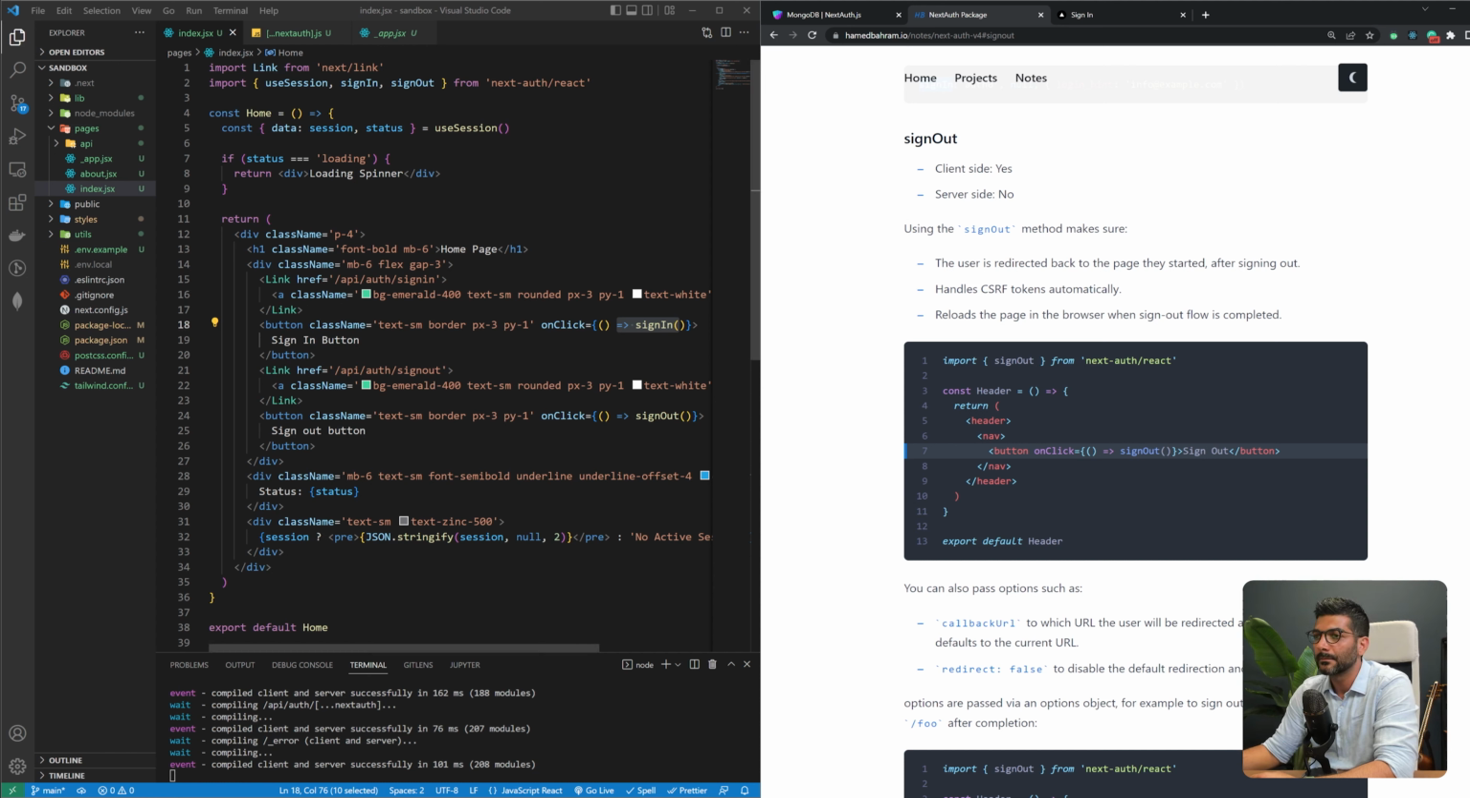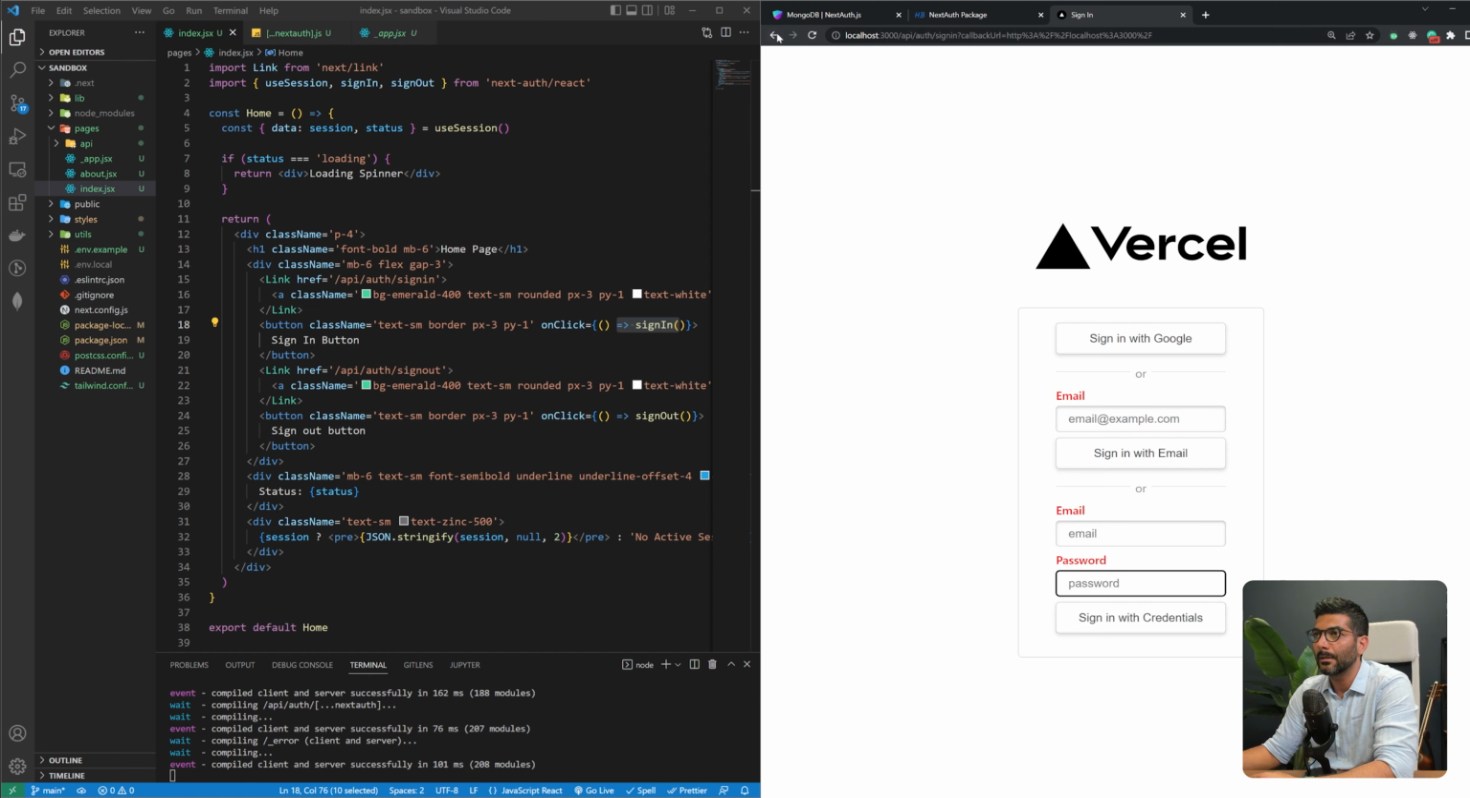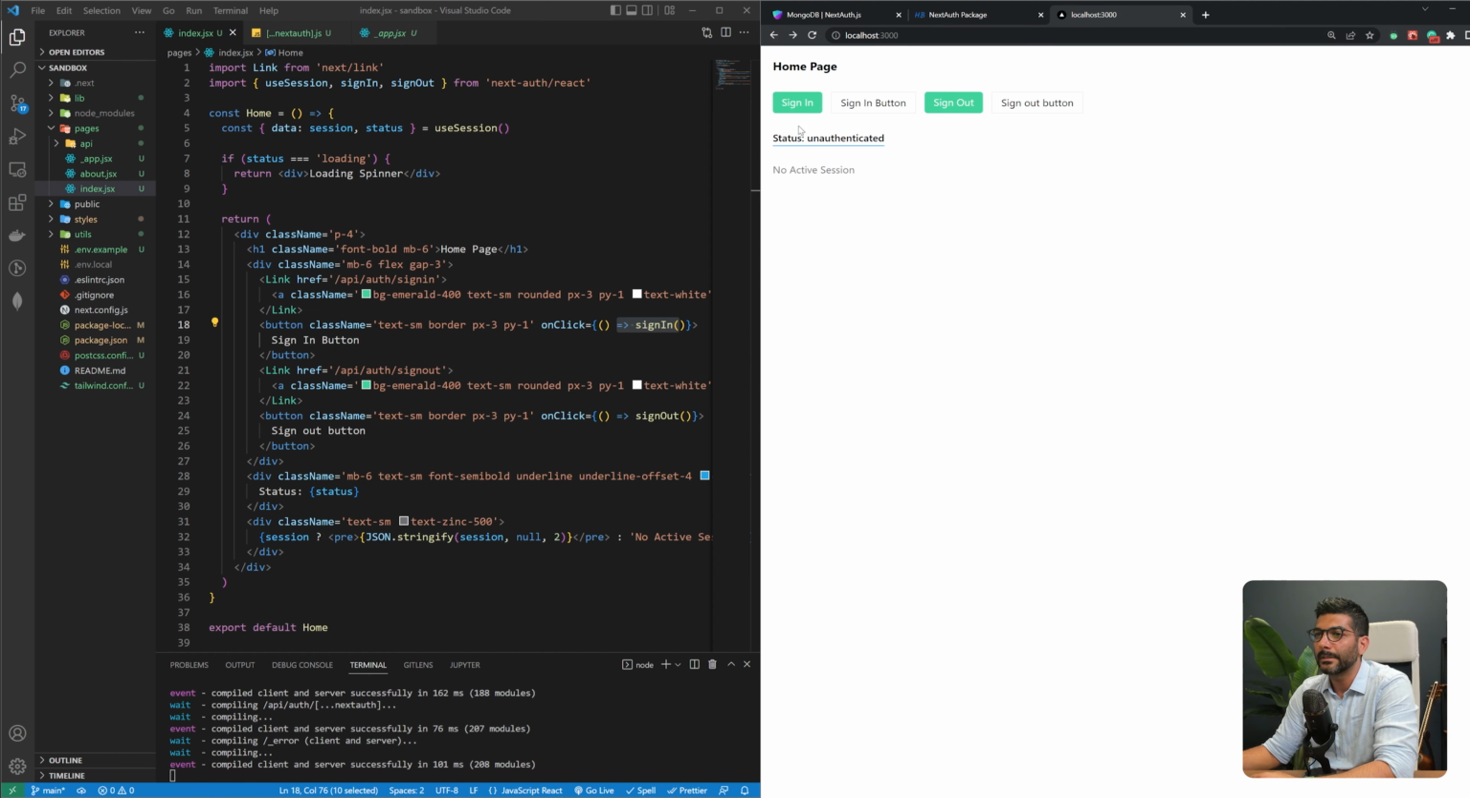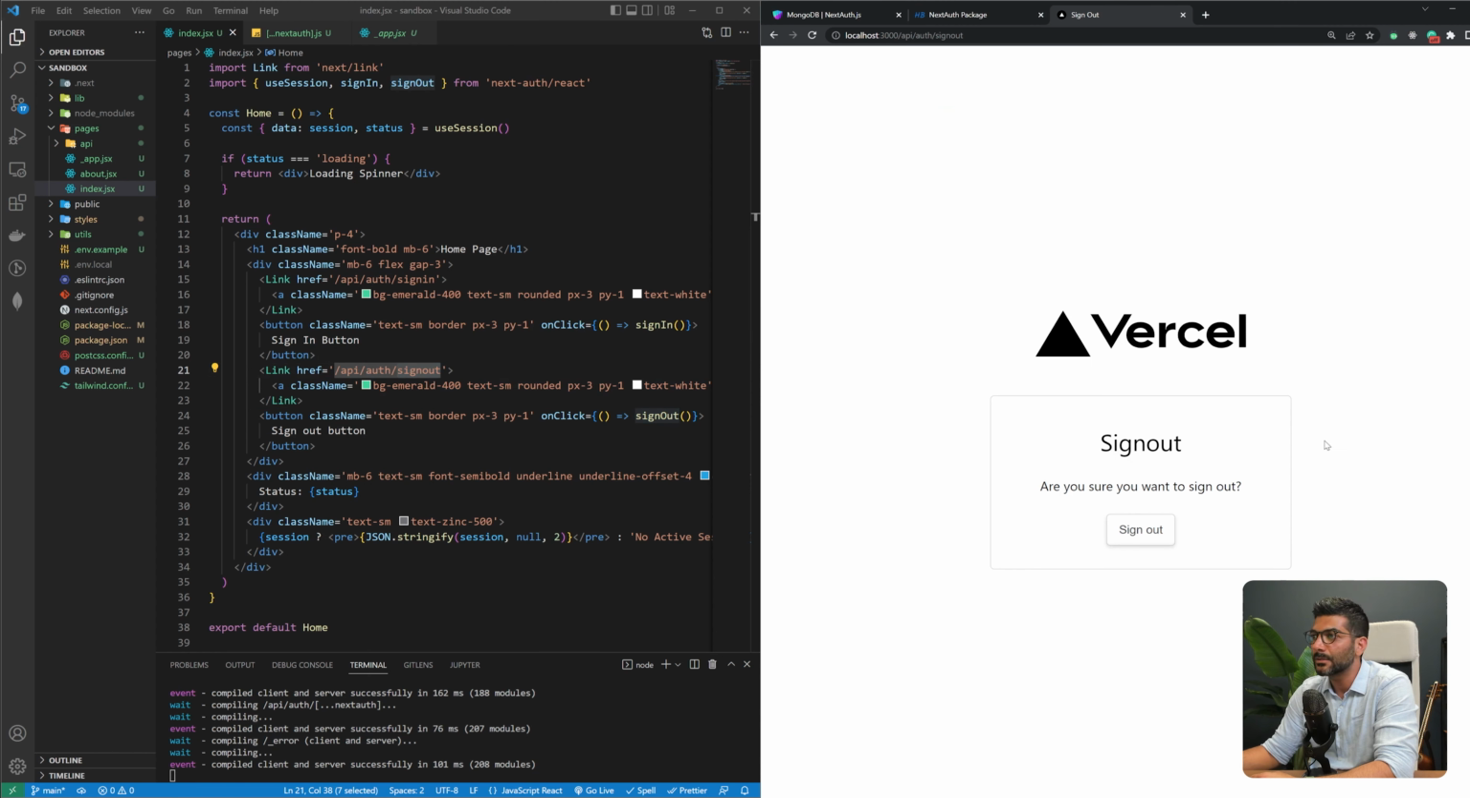How do we call it? Well, you can see here on a button, on click, I'm calling sign out. And in my homepage, you can see here, I have two links again. The first one is just a link that goes to API auth sign out. This link takes you to this sign out page, if you have any custom one, or this built-in one from NextAuth that just asks the user if they want to actually sign out. And this button actually calls the sign out function.